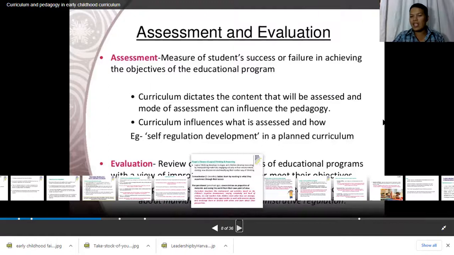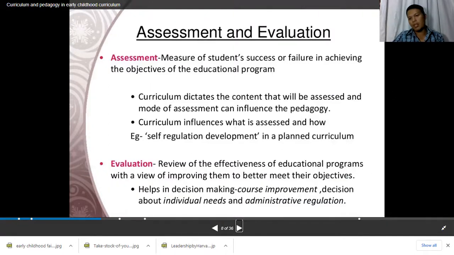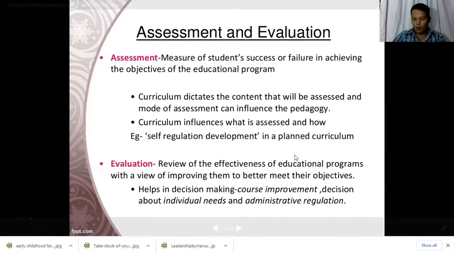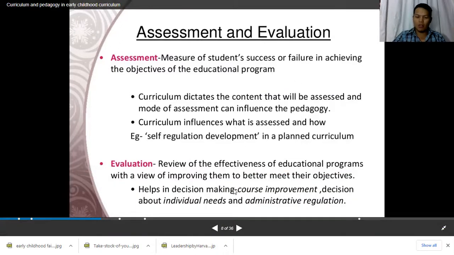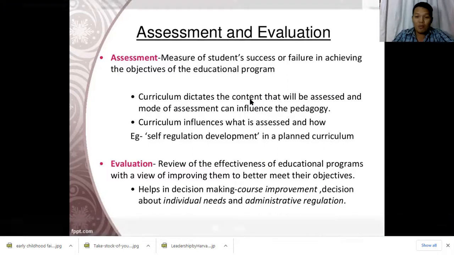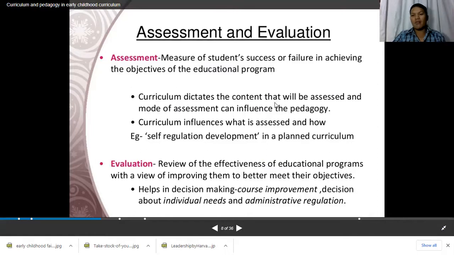Assessment and evaluation. There is assessment and evaluation in our curriculum. It is the same as in college. In the early childhood curriculum there are different assessments: an assessment that is good for motor skills, an assessment that is good for social skills. So different kinds of assessment. But still, curriculum dictates the content that will be assessed, according to what we want to happen. After that school year or term, what is the improvement of the child?